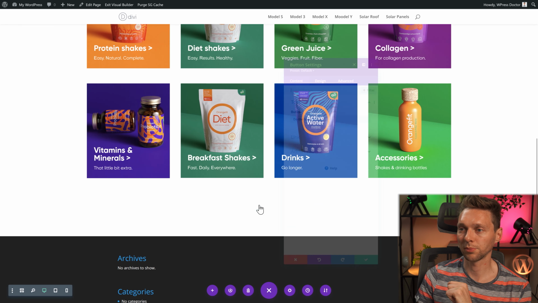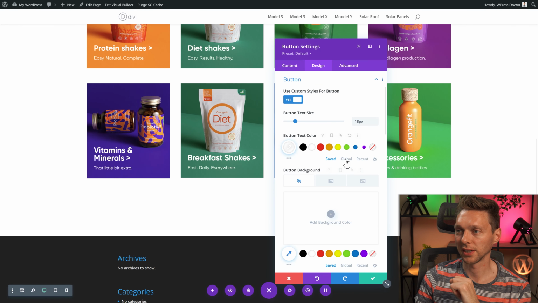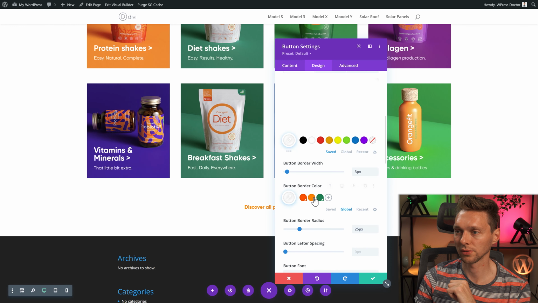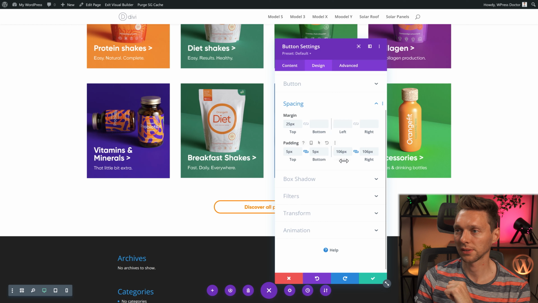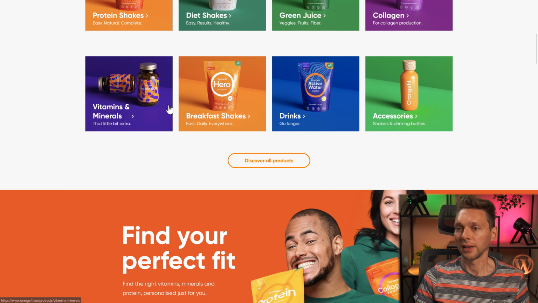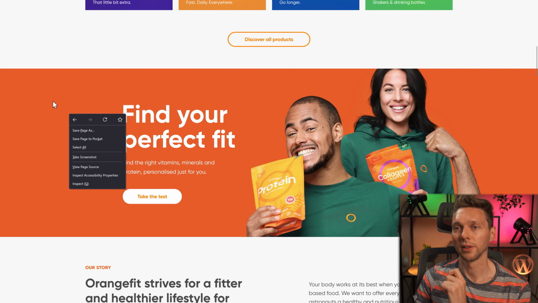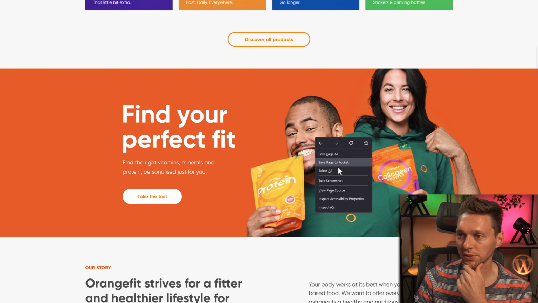And we're just gonna change it because it's white now. The button design is the orange color, the background is white, and the border is also this orange one. Let's change the width a bit, get the spacing, make it a bit smaller. And then we have this beautiful header. This is of course an image.